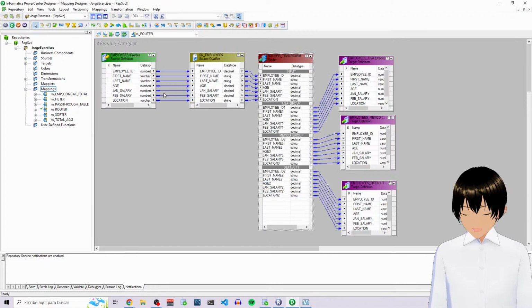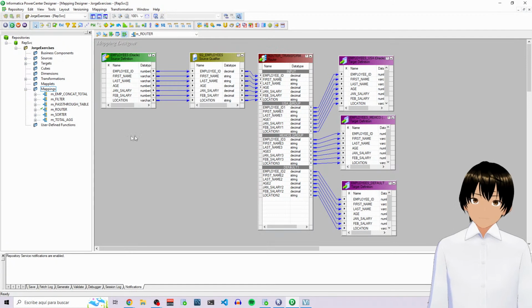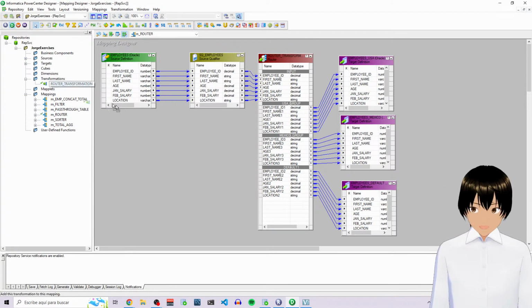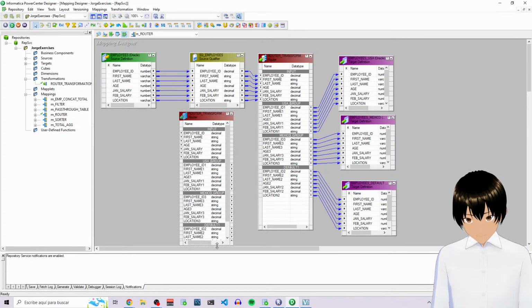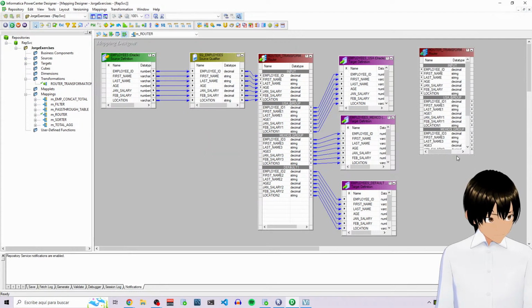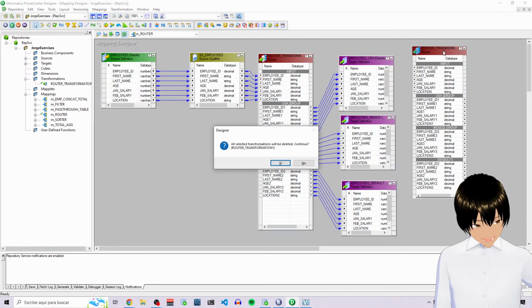So what does that imply? Is it still there? It now appears here. And there we go. I guess now it's a reusable transformation. I can add it any number of times I want.